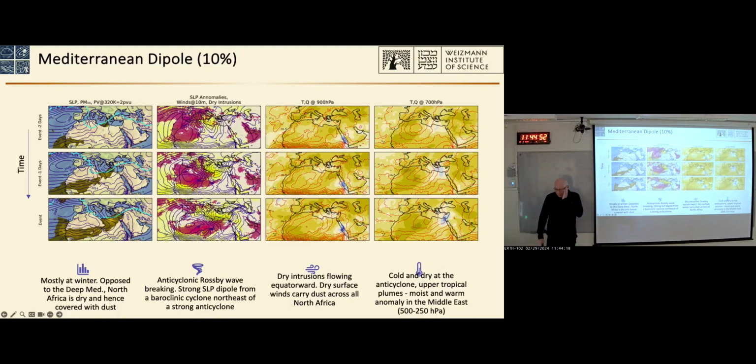So I'm not going to go into details, but then we used AI also to use the data and the knowledge that we got here to actually predict dust storms also in an automated way.